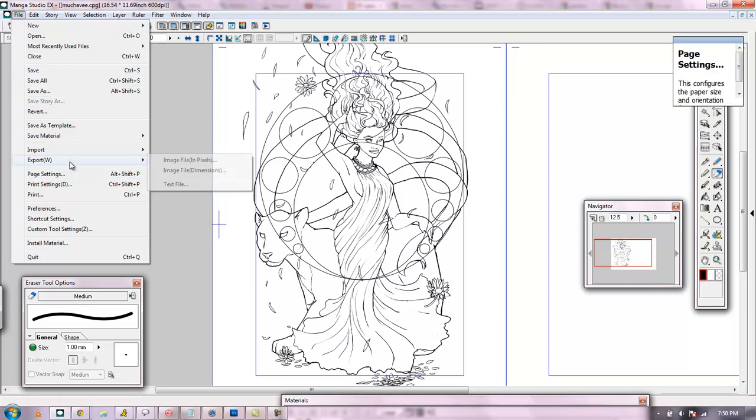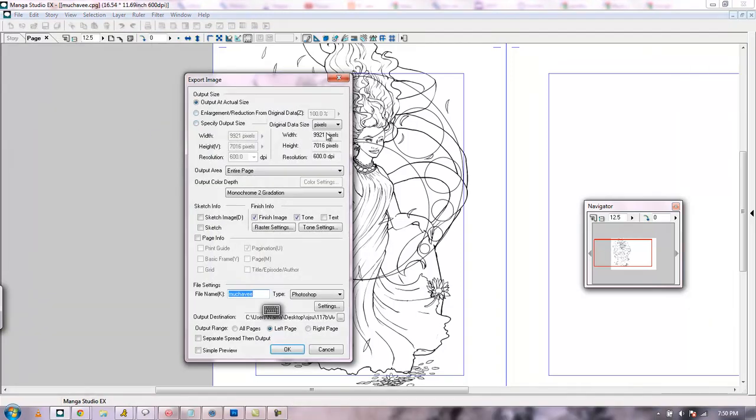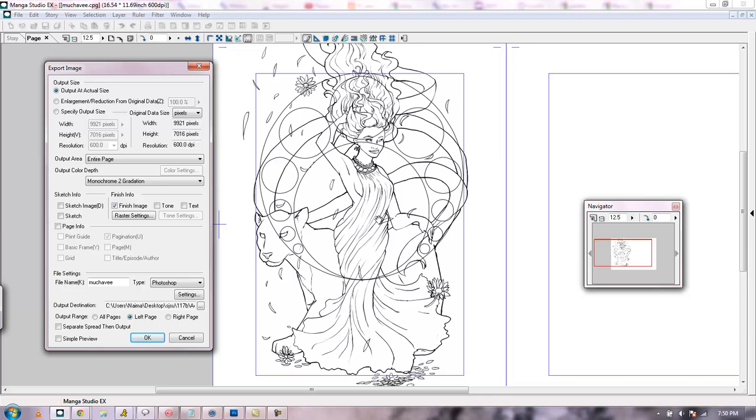And you go here to this option. I don't think it really matters if you say in pixels or dimensions, unless I guess you want something very specific. Output at actual size, entire page. Sometimes you want the tone, especially if you have sketchy layers or if you have tones, obviously, in your piece. But I don't really need it. I just need line art.